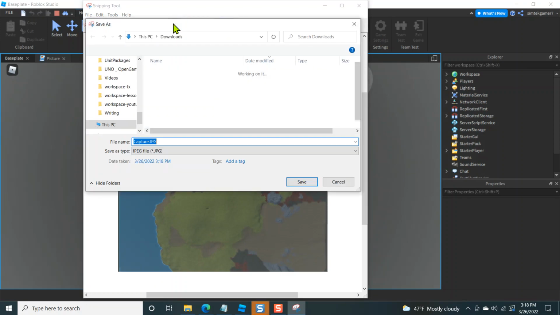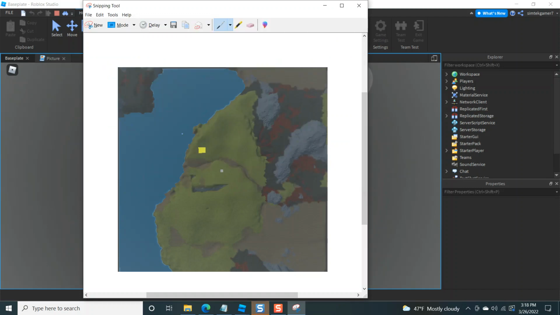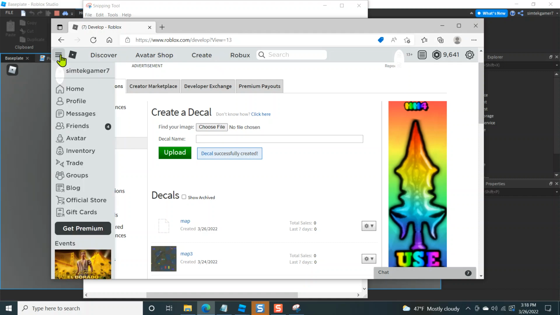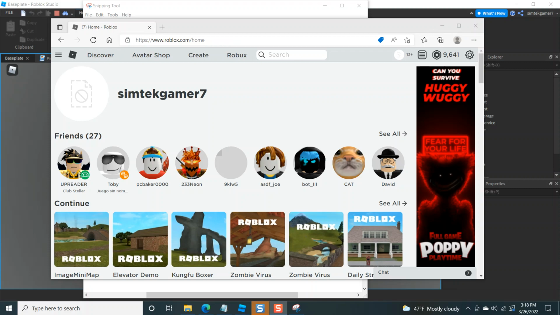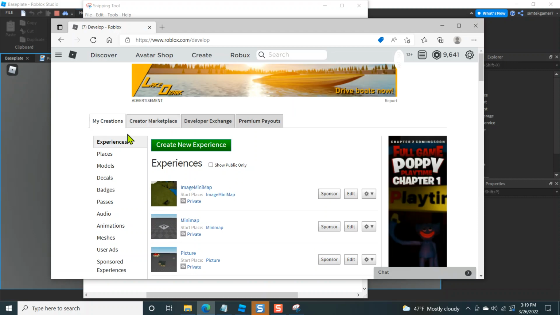All right. Downloads. Let's call this map 2. I made a map earlier just for a dry run. Map 2. Cool beans. Now let's go to our website, our Roblox website. I already have create selected. You might be here in your home tab or something. So just go over here to create. My Roblox is moving slow because it's Saturday, right? And then go to decals.